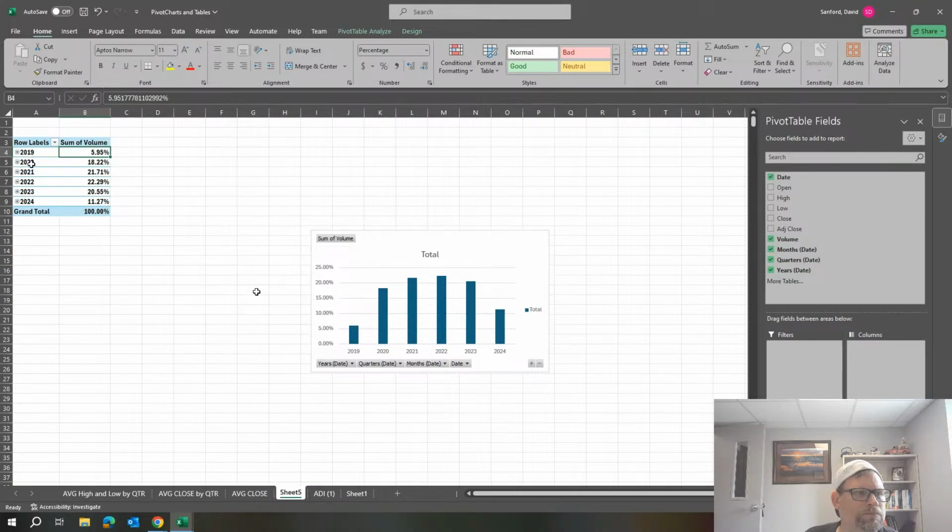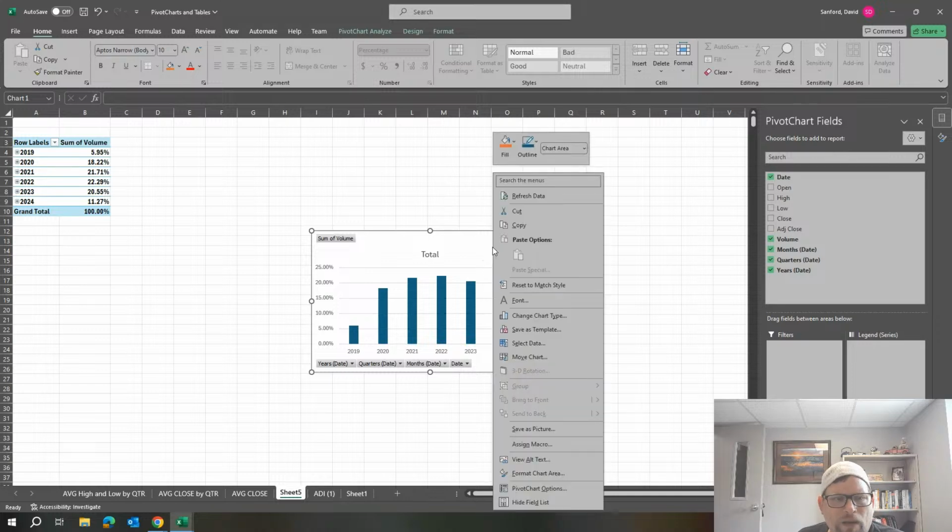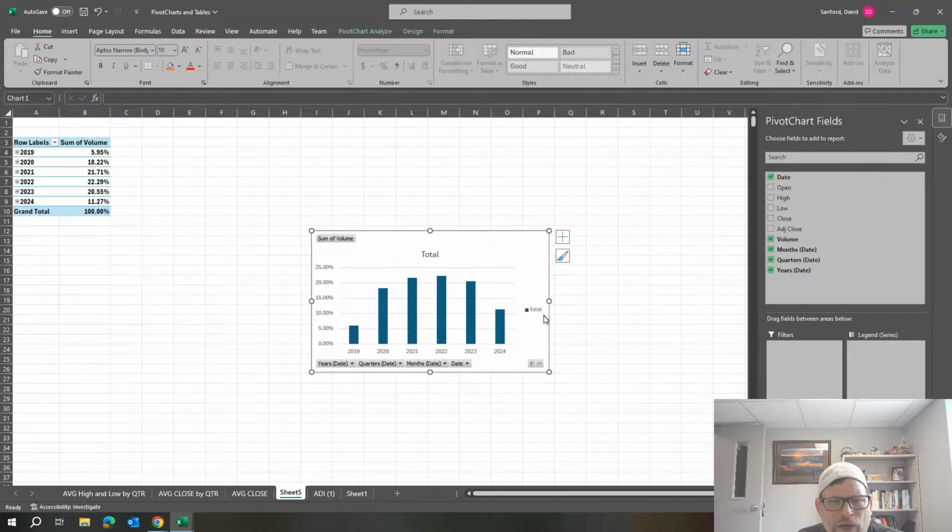So all of a sudden, 2019 is responsible for 5.95% of all sales for the year, or for the 5-year period, or 6 years, or whatever it is, 1, 2, 3, 4, 5 years, because it's splitting the year of 2019 and 2024. 2020 is responsible for 18.22%. All of a sudden, this chart doesn't make sense. This chart needs to be changed. So I'm going to right click, change chart type.